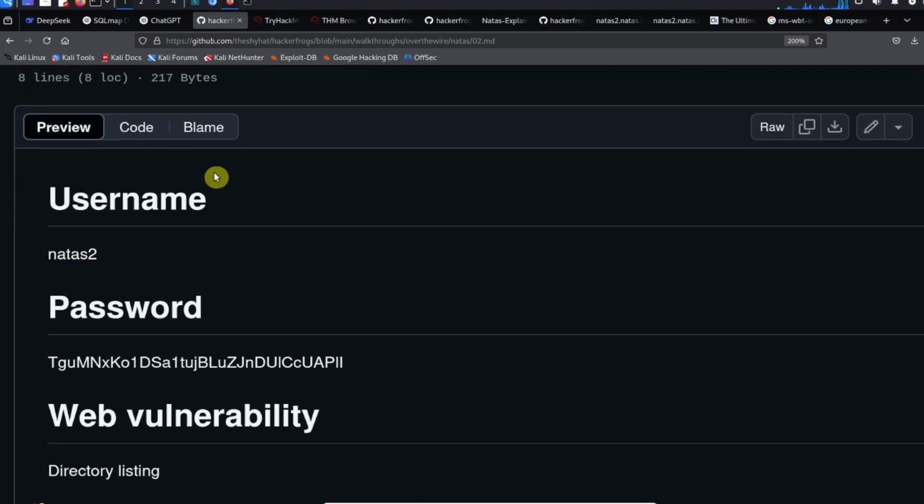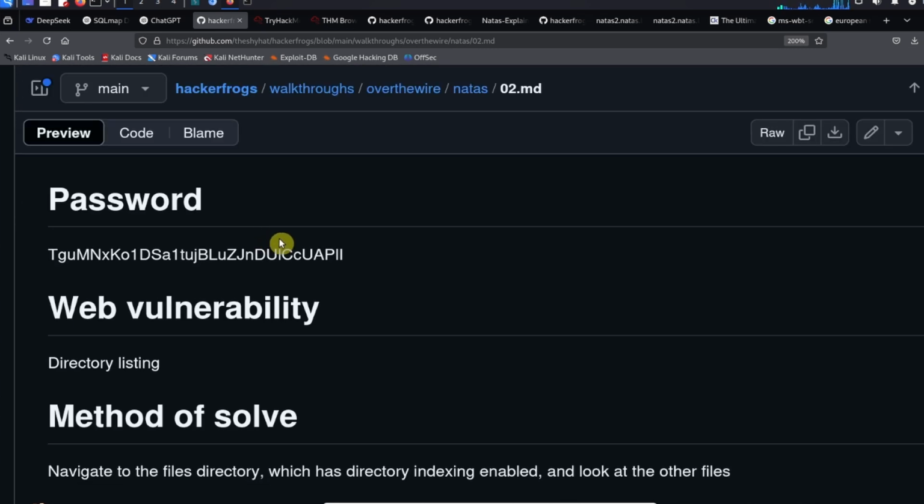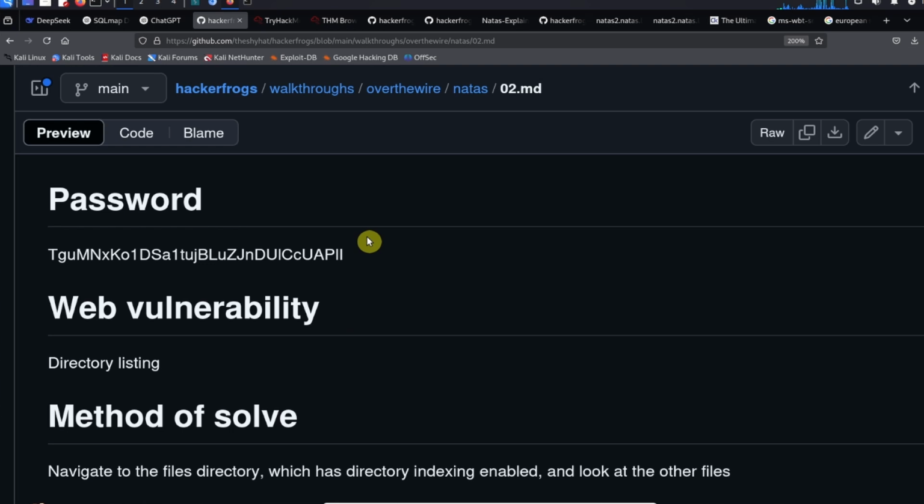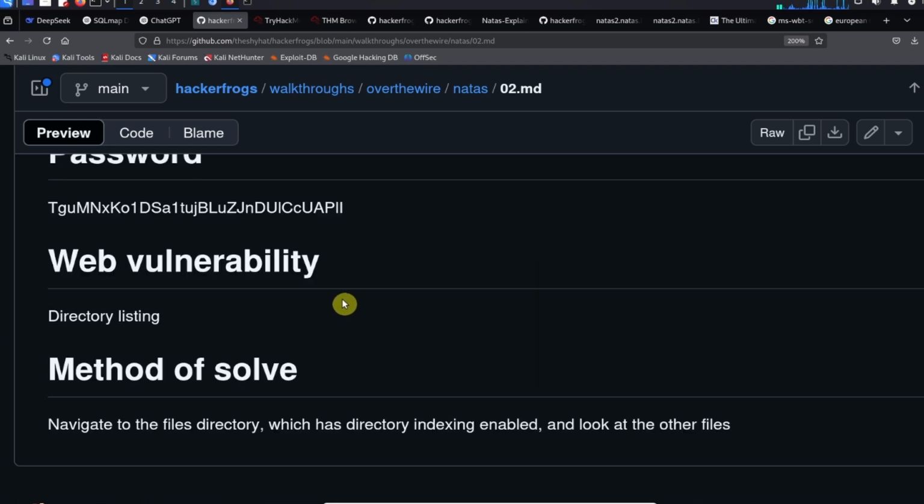So this is Natas level 2. Let's go over what we discovered on this web application. The username is Natas2. The password is this over here. The web vulnerability in this case is directory listing, otherwise called directory indexing. And the method of solve for this level is to navigate to the files directory, which has directory indexing enabled, and look at the other files.